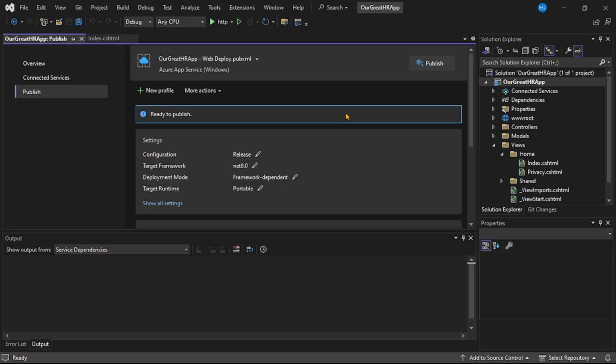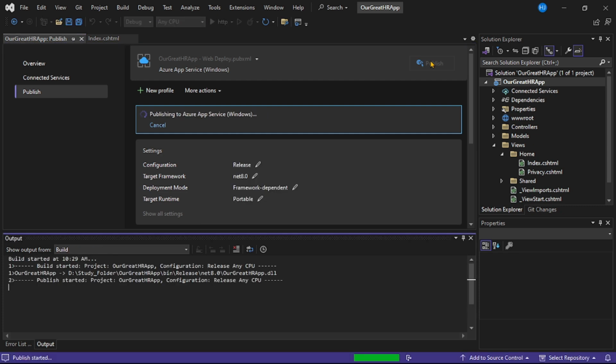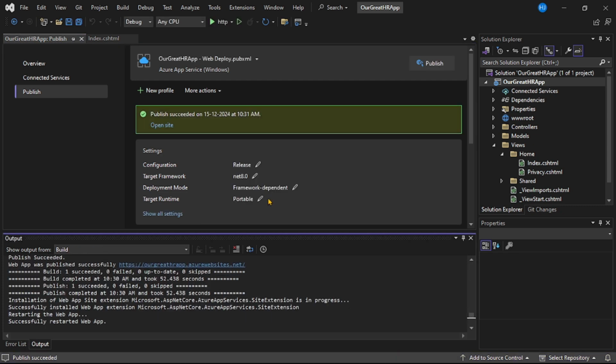So guys, we have not deployed our app in app service yet, right? Here you see it says ready to publish. So here now let's say publish. And guys, can you see this? It says publish succeeded, right? And it has restarted our web app as well.